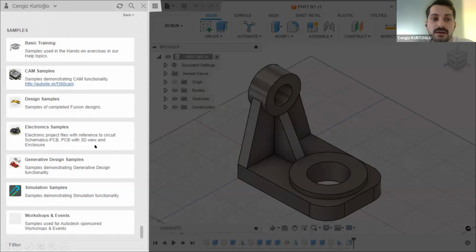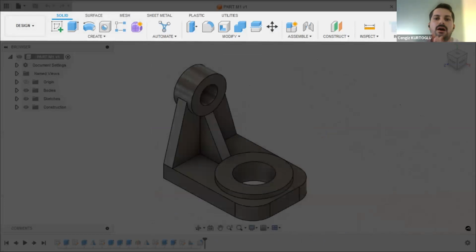If you like to learn or just quickly look at your parts, you can select design samples or the electronic samples, which are available in Fusion. You can go check, and you can use these parts to get knowledge about these projects. Well, all Autodesk software has the same logic to start your first parts.